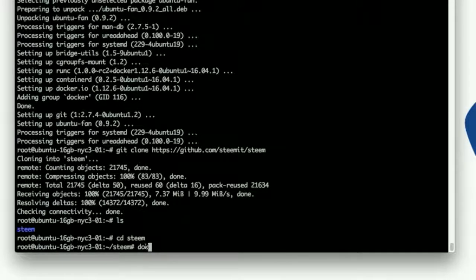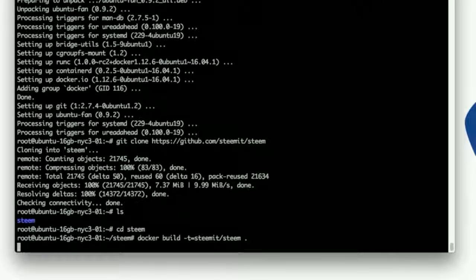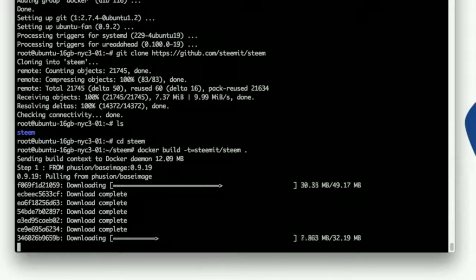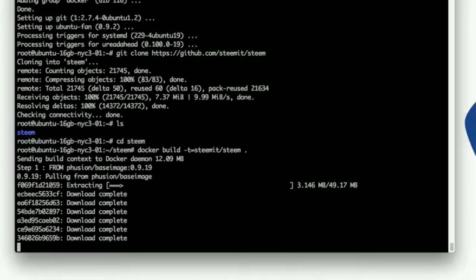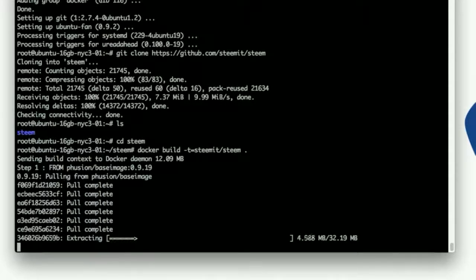So that's going to be a docker build. We'll tag it Steemit/Steem. Make sure you put the dot at the end. And the whole build process from source can take 30 minutes to an hour depending on your equipment. And we'll resume the video as soon as the build is completed.